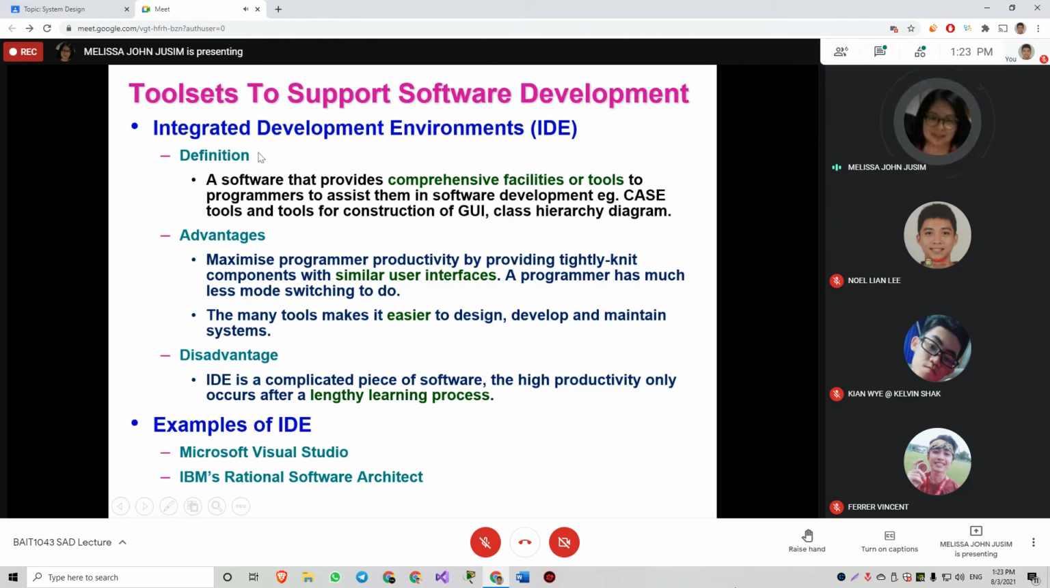Advantages: since IDEs have similar components or similar user interfaces, it makes them easier to use. But the disadvantage is that an IDE is a complicated piece of software, like NetBeans that I showed you just now. I'm still learning to use some other features that I haven't used before.